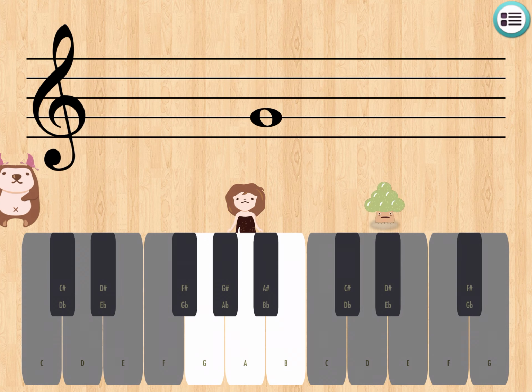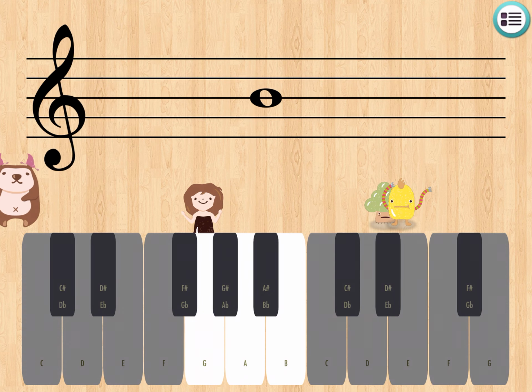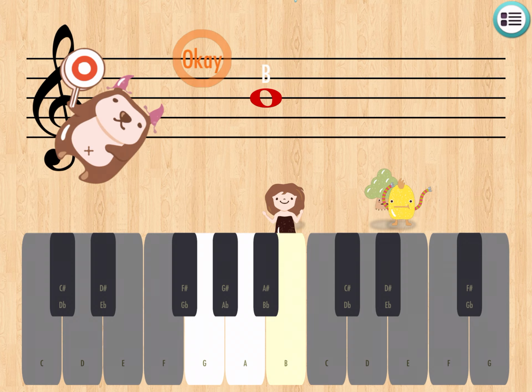I got an okay because I waited a long time. Now this note is on the second line up, and that note is always going to be G. So I'm going to hit G. I got okay because I had to wait. And then that note is on the middle line. It's right smack dab in the middle, and that is always going to be B.